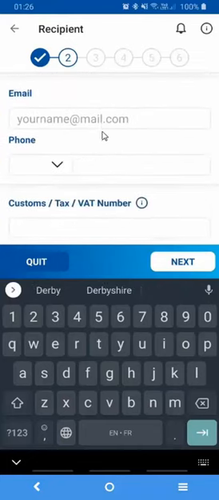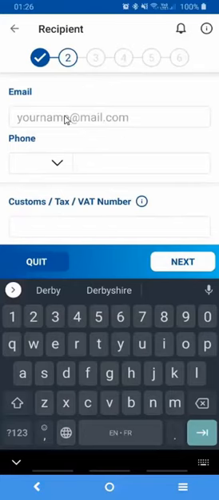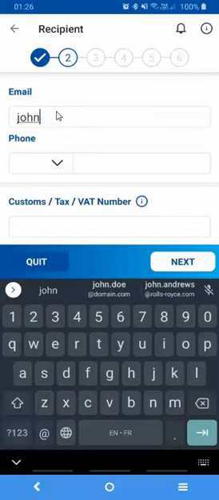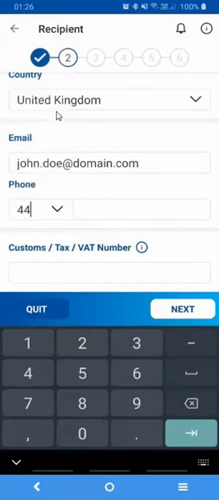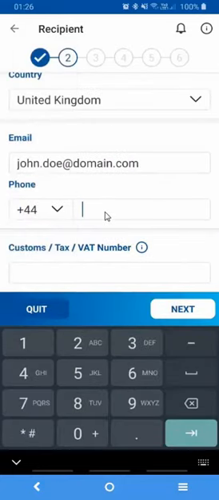Once again, you get a chance to capture optional fields like the email address of the recipient and the phone number of the recipient. The last field, again optional, will be the imported tax reference number if you have it. In my case, I'll skip that field once again, and I'll move on to the third screen.